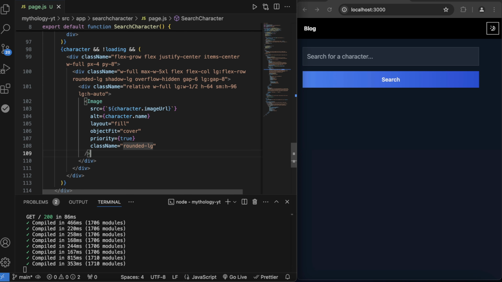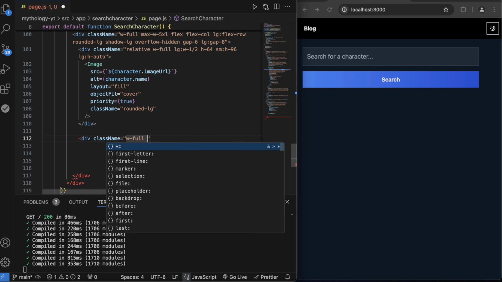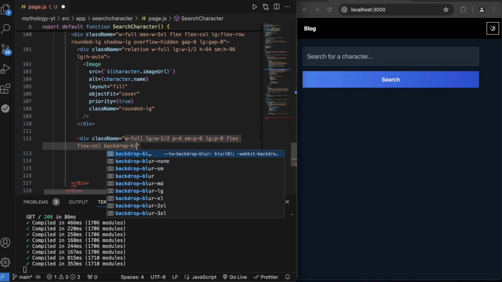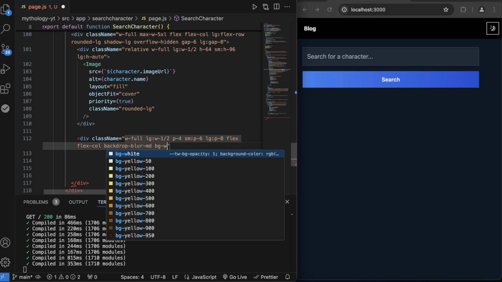Great. So now we want the data section. So for the data section, we're going to come down here and we're going to say div class name is going to be width full, large width is going to be half, padding is going to be 4, small padding of 6, large padding of 8, flex column, background, backdrop, we're going to have it as blur. So blur medium. Background is going to be white.